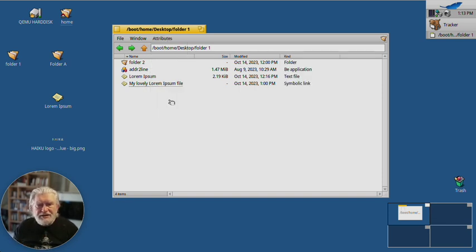What kind? Right, so this is a folder. This is a BeOS application. After all these years, we still call it a BeOS application. Yeah, tradition. Text file and a symbolic link. That can be useful. What else?